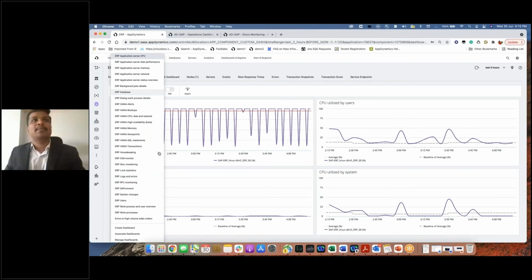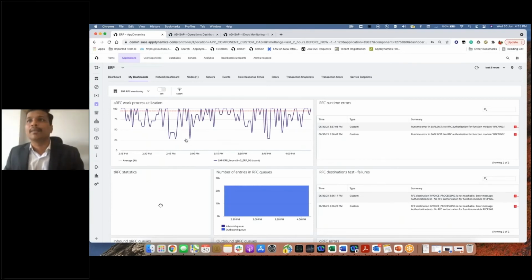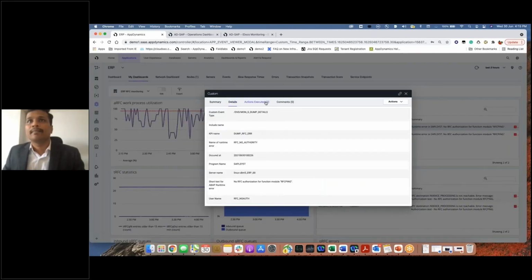So let's look at the ERP RFC monitoring, where you can see the RFC processes, the work processes which are consuming the data, how much time it is taking, and where exactly the utilization is going. At the same time, you can analyze the RFC runtime error on the same dashboard on the right side, where for any particular error which was executed at 3:37, I can double click and look at more details of that error. It gives me the complete custom event type, when exactly it happened, the KPI name being traced, what time it occurred, and what particular data was being processed. So it is telling that in this case, there is no RFC authorization for the function module RFCP.